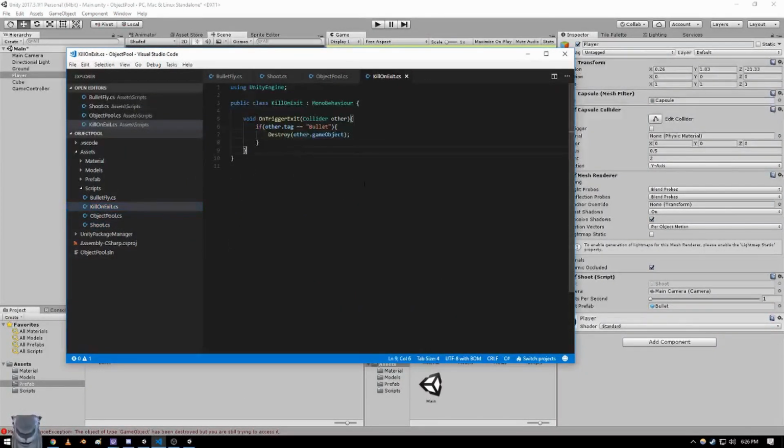So let's go into our destroy script. So kill on exit. So right now I've got it, if the bullet exits our zone, it gets destroyed. And we don't want that because that means we have to spin up a new one. So let's do other.gameObject.setActive and just make it false.